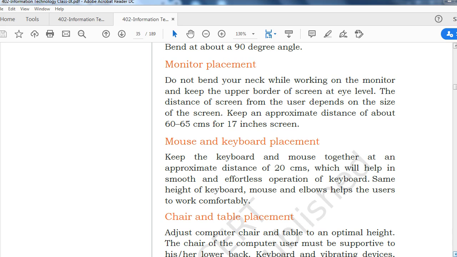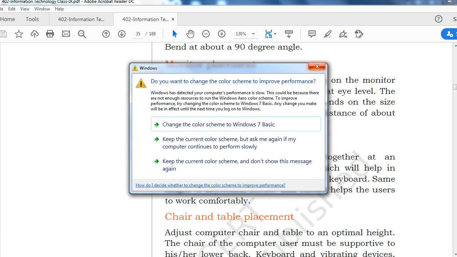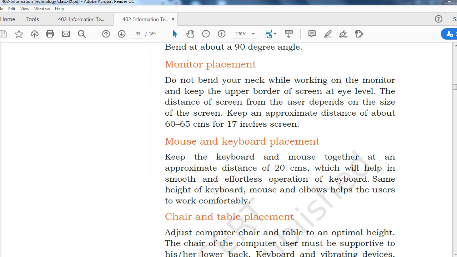Mouse and keyboard placement. Keep the keyboard and mouse together at an approximate distance of 20 centimeters, which will help in smooth and effortless operation of the keyboard. The same height of keyboard, mouse and elbows helps the user to work comfortably, right?